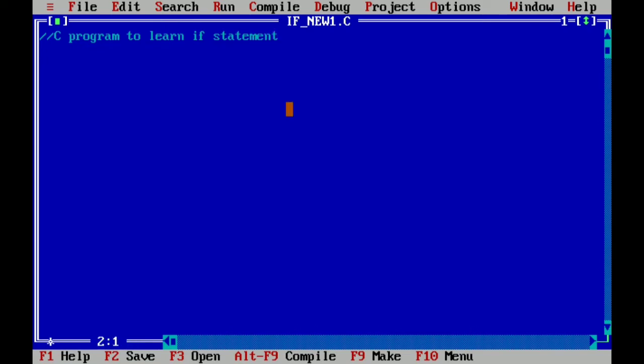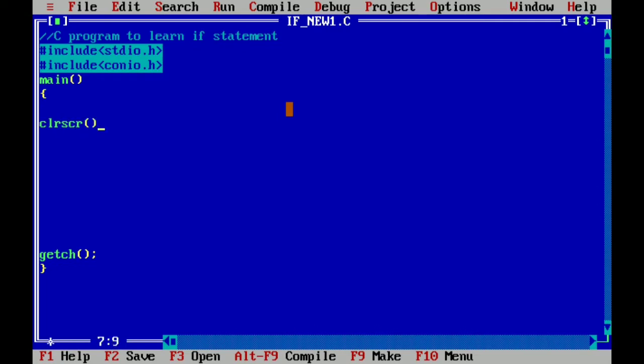Now we press enter and here we declare our header files. So we write include stdio.h and also include conio.h. Now we press enter and here we write main function. Now I give curly braces and here we write getch to hold our screen. Now I write clrscr to clear our screen.